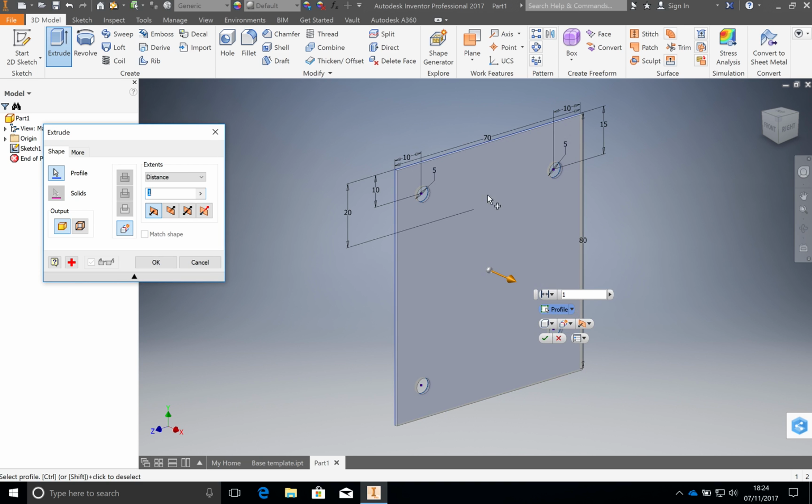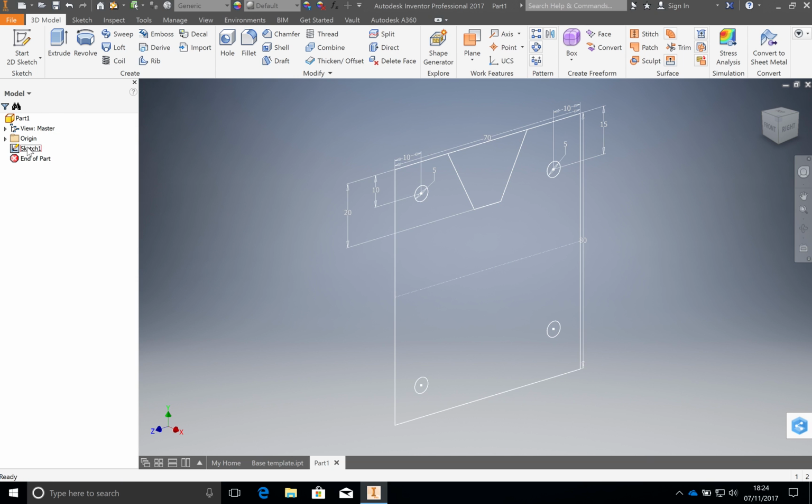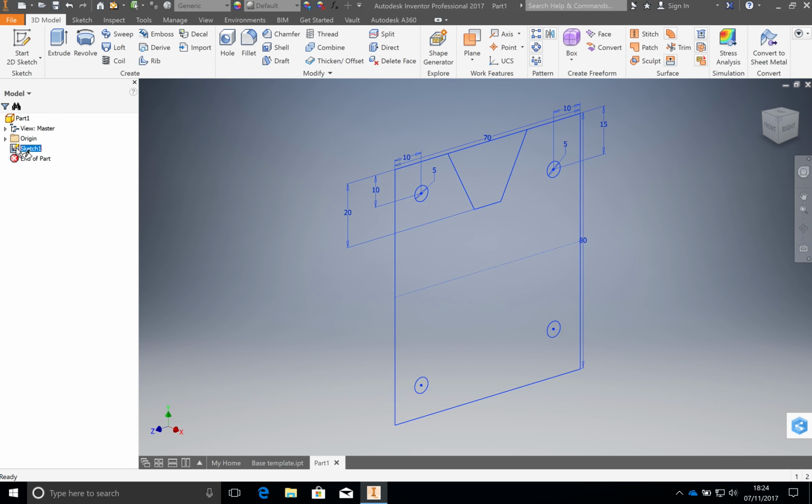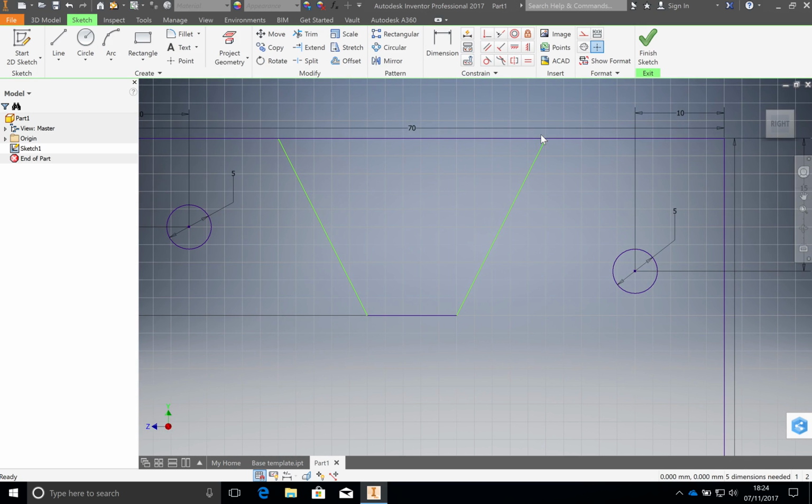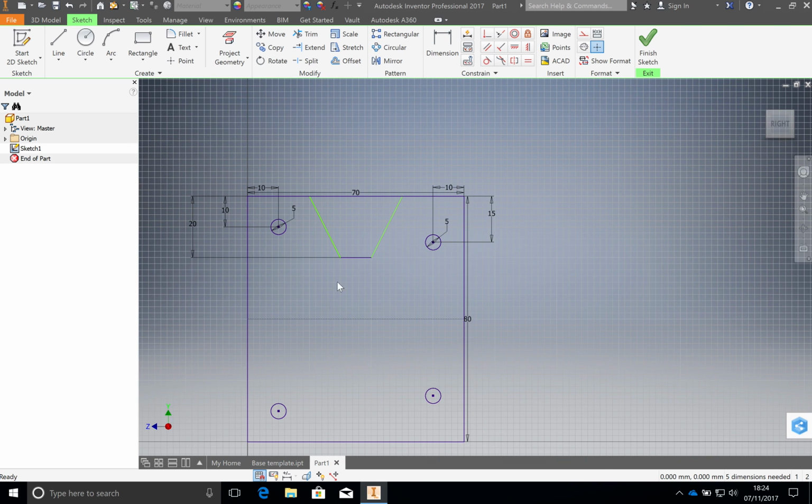Now can you see it's not done this part here for me, and that's because I did something wrong there. So you should have it without the holes in it and without this section here. If you don't, you need to follow what I'm doing. So come back, cancel that, and double click on your sketch here, and we need to check this area and check that we've really joined these lines here correctly, and for some reason it looks like it is, but it doesn't.